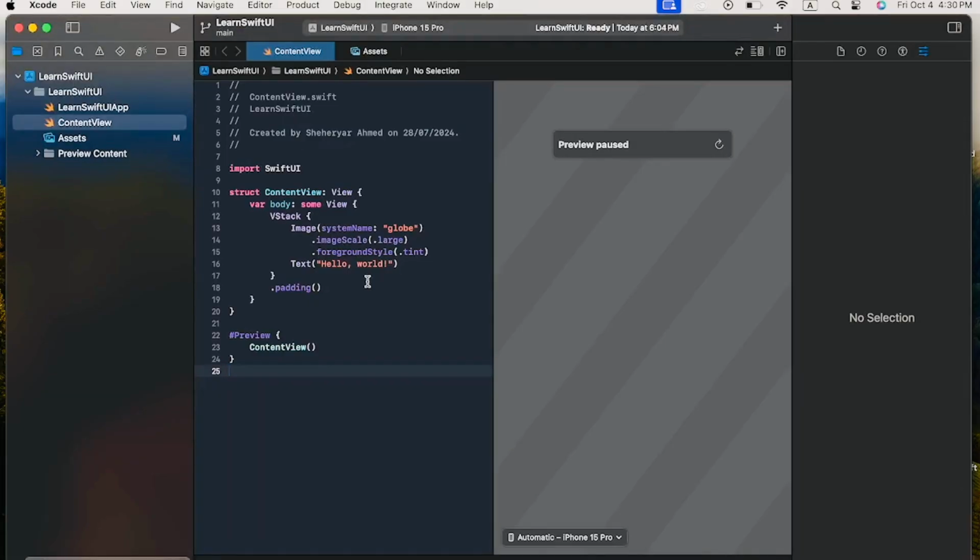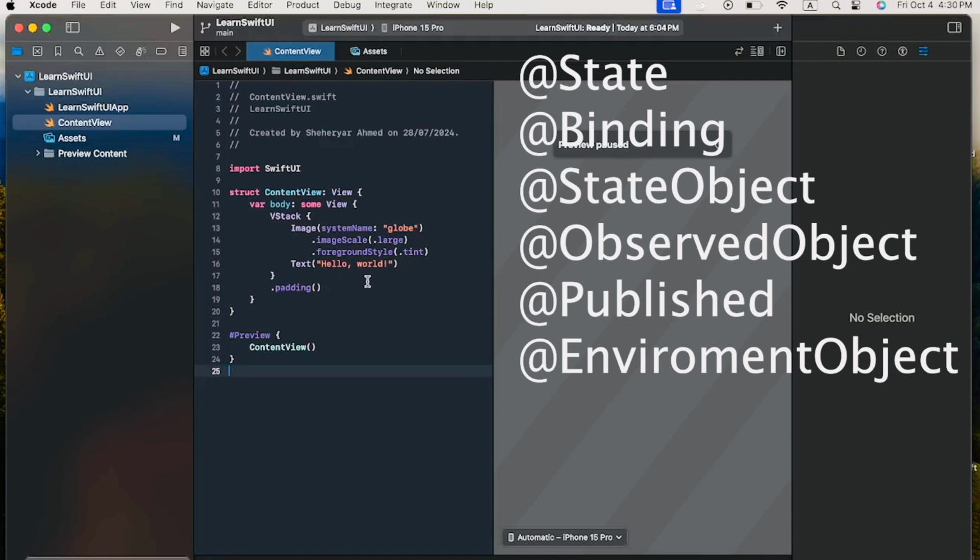In SwiftUI, data flow is all about how data is passed and updated within your app's user interface. It's a fundamental concept that ensures your UI stays in sync with your app's data. There are 6 main ways to manage data flow in SwiftUI: state, binding, state object, observed object, published, and environment object. I'll explain each one in a simple way so you can see how they work.